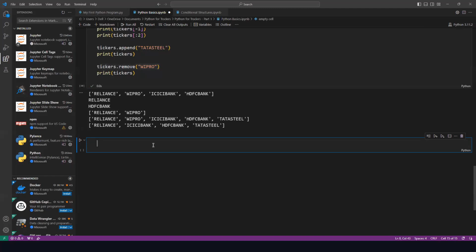there's a thing called the len function. Let's say data equal to len of tickers, and then let's say I'm going to print the data. If I print the data, what will happen? I'll be able to get the total number of values in that list. So how many symbols are there? Total 4 symbols are there. I'll be able to count the symbols also.